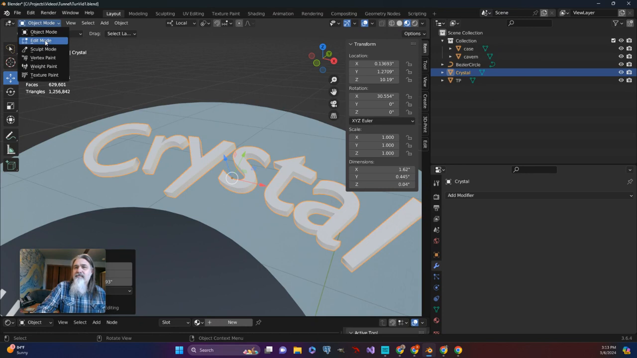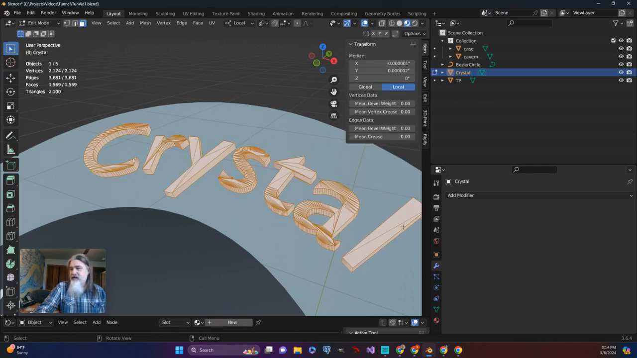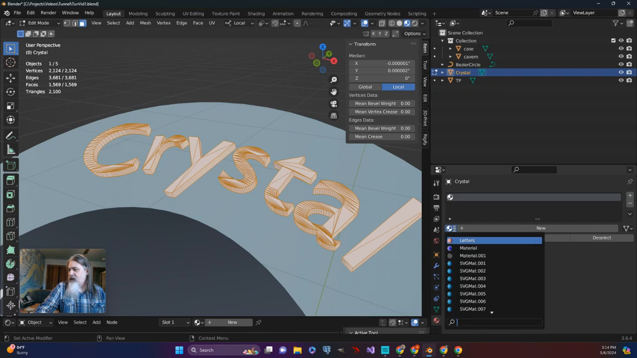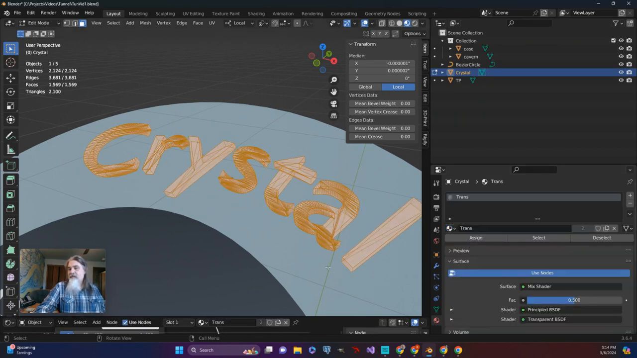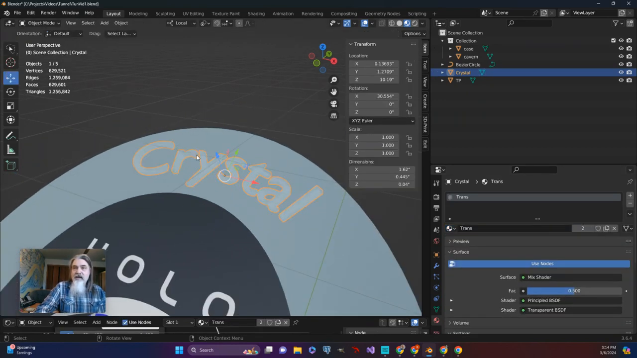Now, let's go ahead and apply material to this. So if I've got everything selected in edit mode, if I go to my materials tab, I should be able to create a new slot, and I will apply the transparent material. I'll just type in TR. There it is, trans. Okay. Yep. So that's cool. Let's tab out.